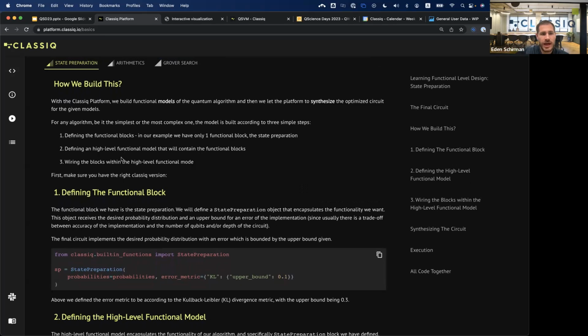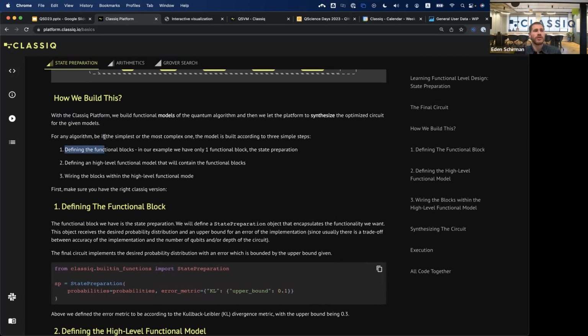So you have three steps in generating any model from Python. The first step is to define the functional building blocks. Functional building blocks are the state preparation, the arithmetic oracle, the Grover search. So these are the functional building blocks. And then we define the high-level model. It's just a Python object of the model that we have.